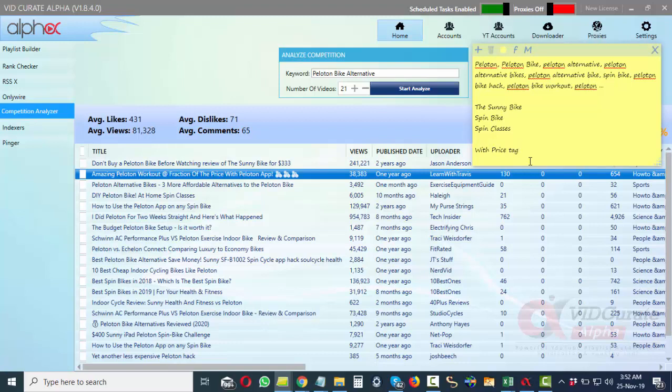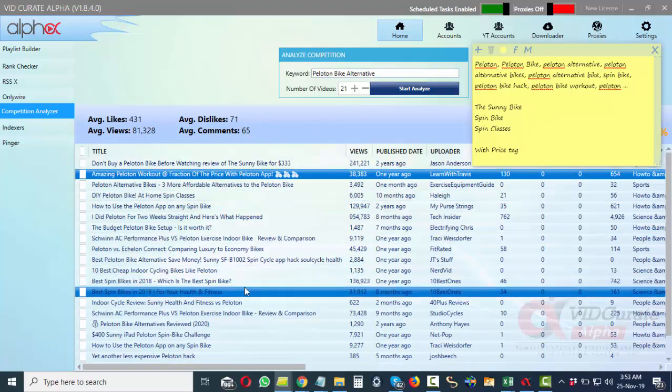That's important, okay, to mention the price. If we're doing content about Peloton bike alternatives, maybe we want to be doing something like 5 Peloton bike alternatives ranging from $300 to $2,000. Maybe that's an angle we want to take. Okay, so we can use this to find angles, basically.